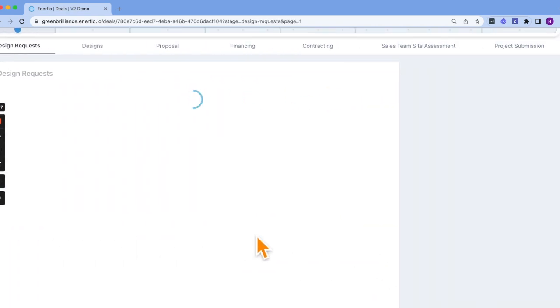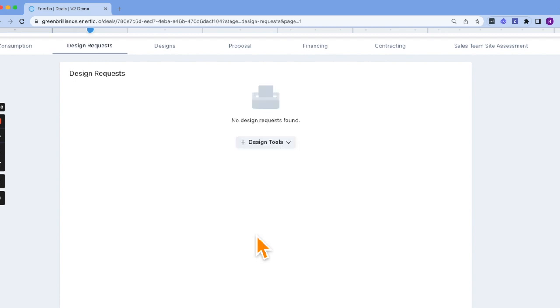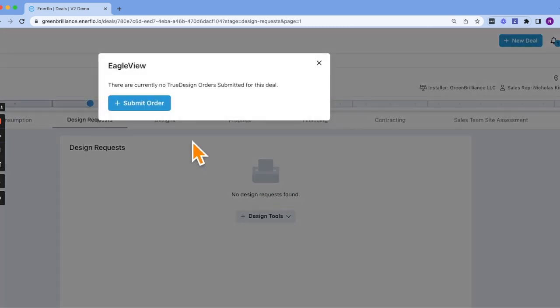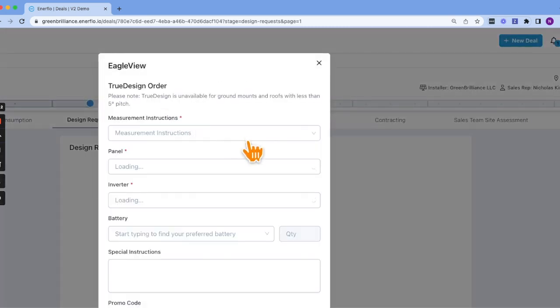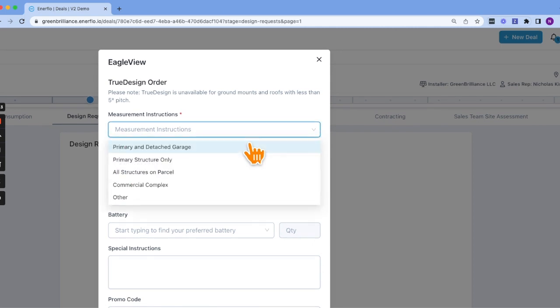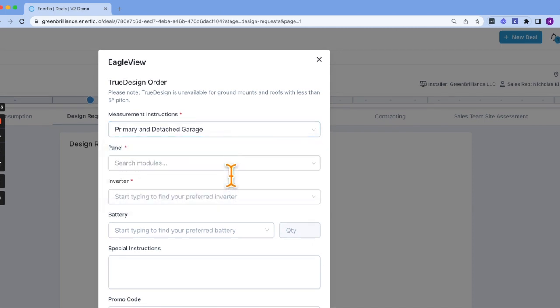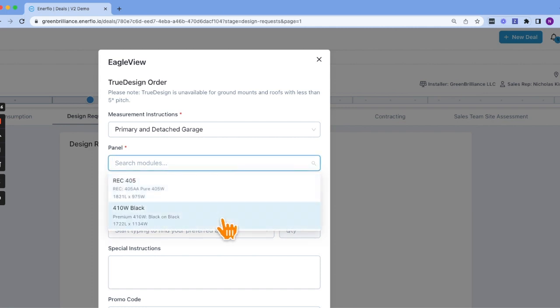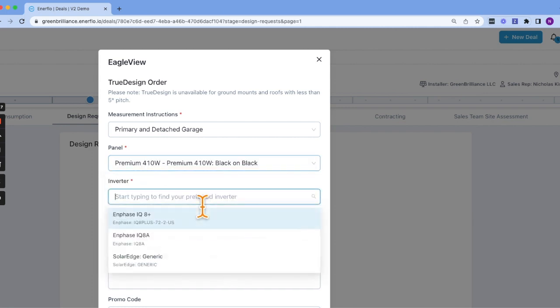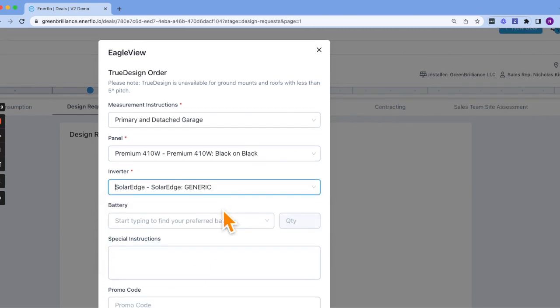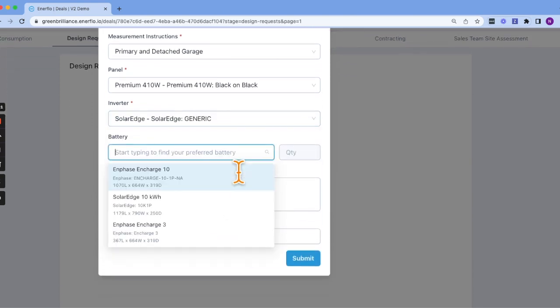Here, you'll be able to select from multiple design types by clicking Design Tools. The EagleView option features 3D modeling, irradiance mapping, and customizable layouts. Click Submit Order and answer each question. First, select your measurement instructions, then Panel, Inverter, and finally Battery options. If you have any special instructions, you may add them in the field below and click Submit.